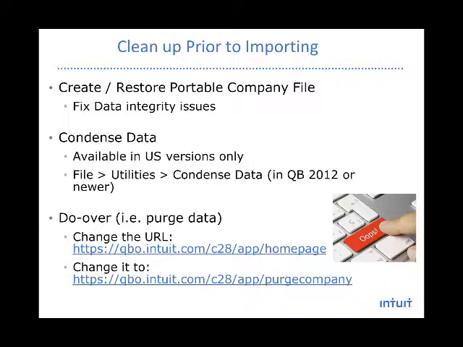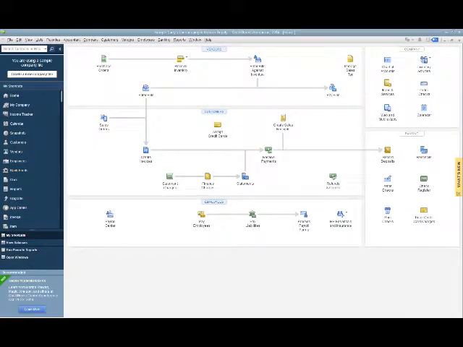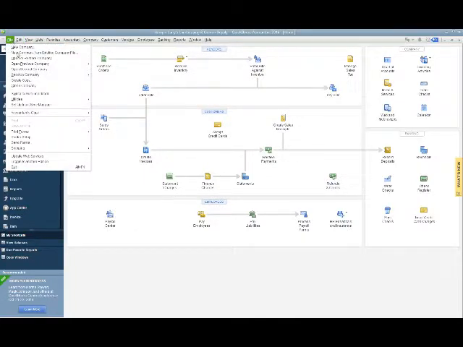Okay, so now let's look at the condensing data. Hopefully, if you've used desktop before, you may be familiar with the condensing data feature. So let's flip back over to QuickBooks Desktop. We'll look back at Mr. Larry for Larry's Landscaping. So to condense our data, we start with the File drop-down.